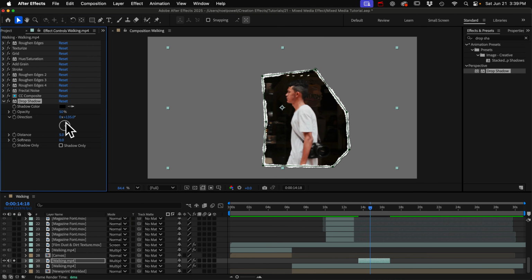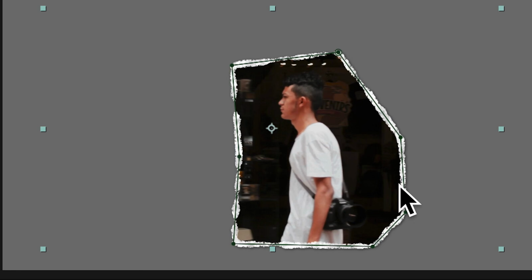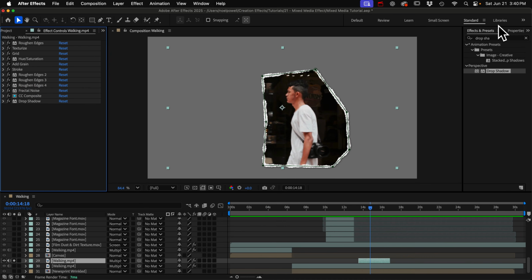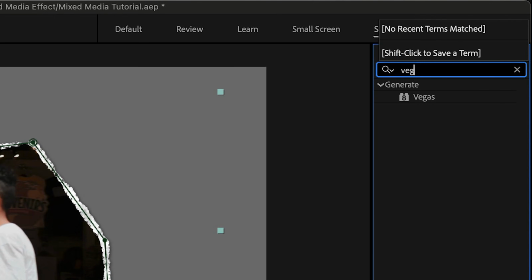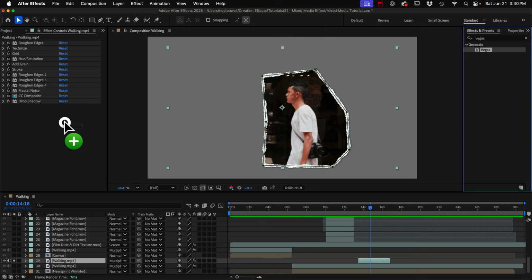50% is fine, and the distance is fine. For the softness, maybe make it about 25. And that's a good start for the shadow, but the perfectionist in me is not satisfied. Since it's paper, I picture some parts of it being raised higher than other parts, and the shadow would be bigger or would come out further. And there's an effect called the Vegas effect, which can do something like that.